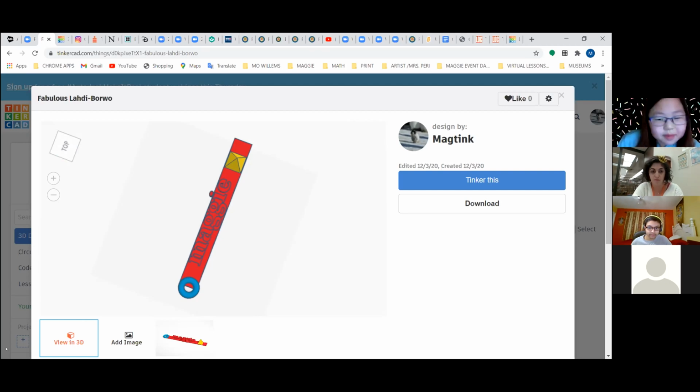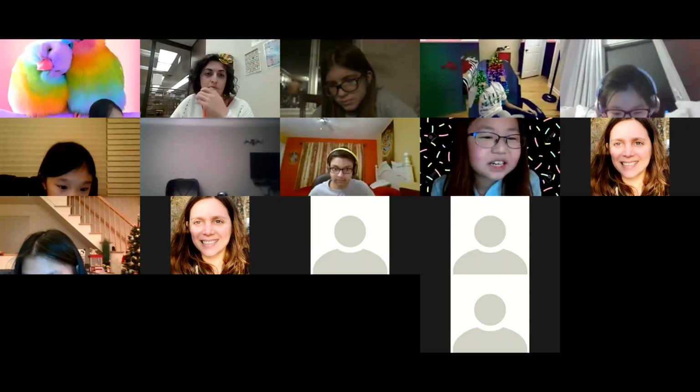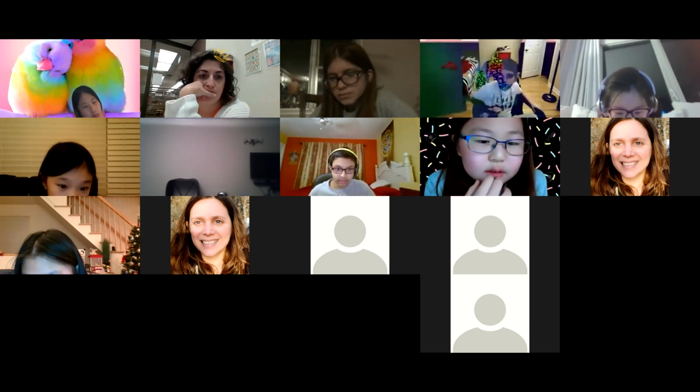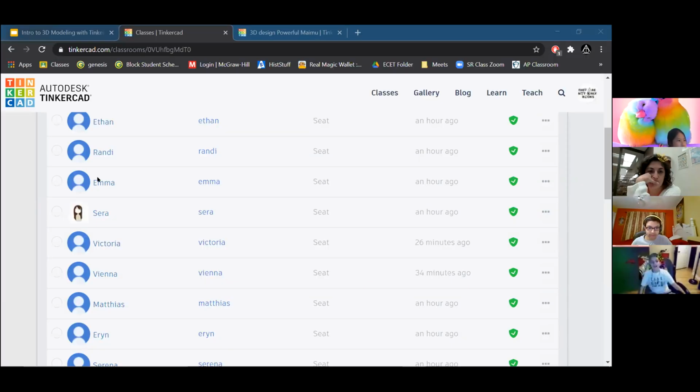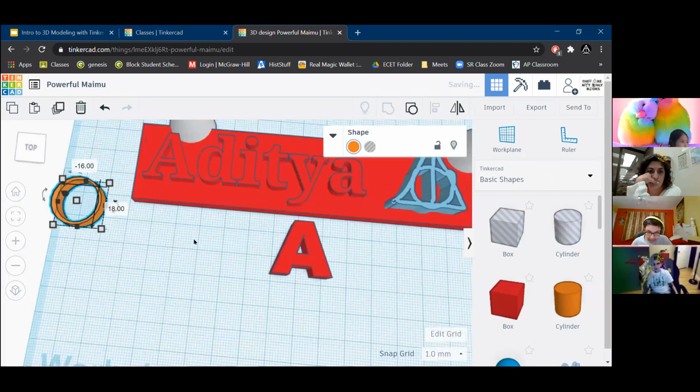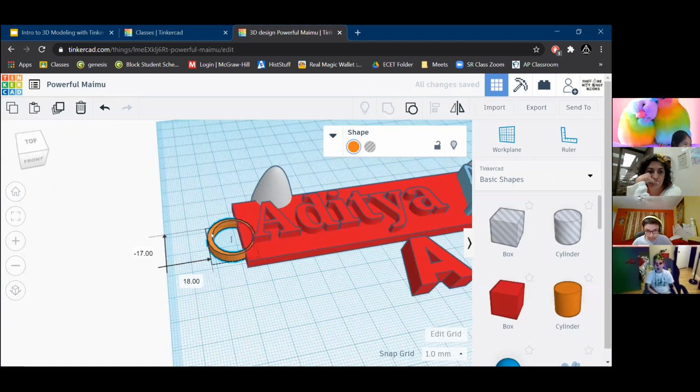I have a question about the ring part. If you get the ring, how are you supposed to attach it? Okay. So if I just have this shape here, you don't have to do anything special to attach it, as long as you make sure it's touching the rest of the name tag. It should be fine.